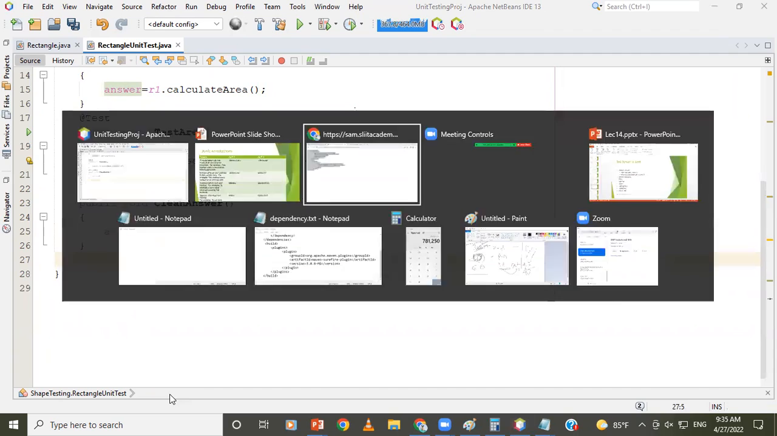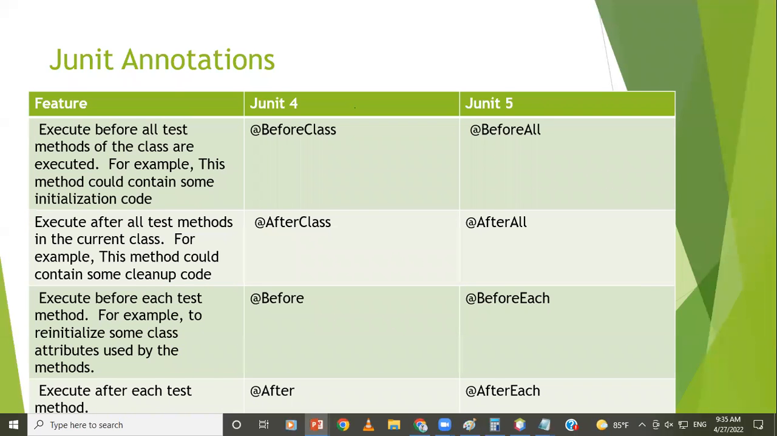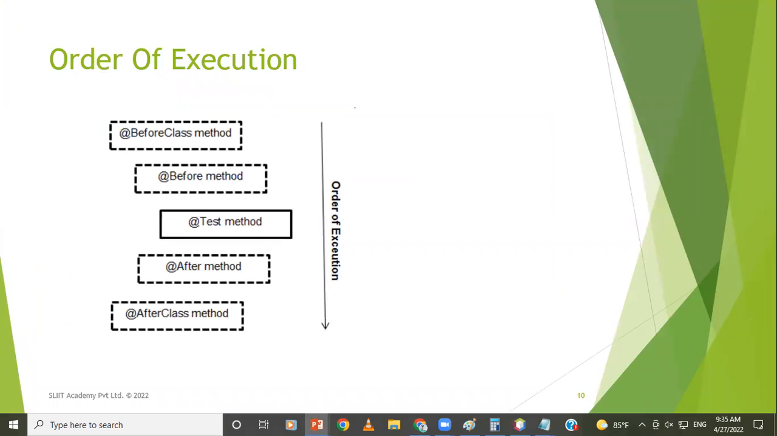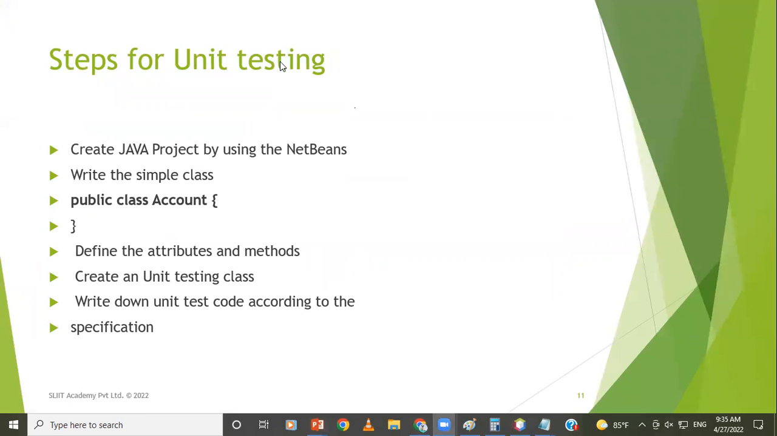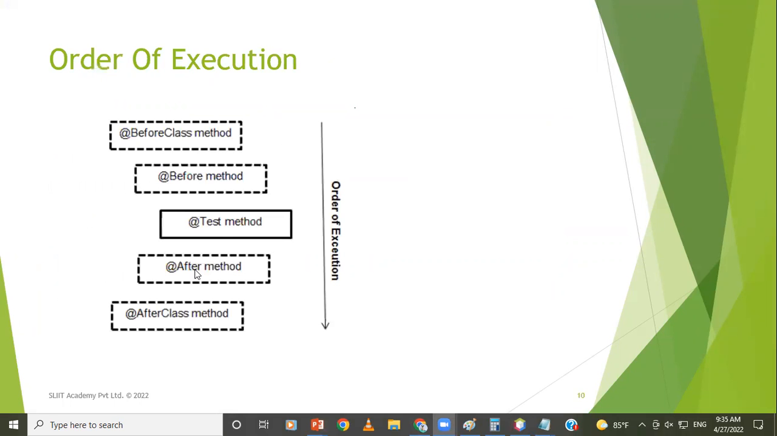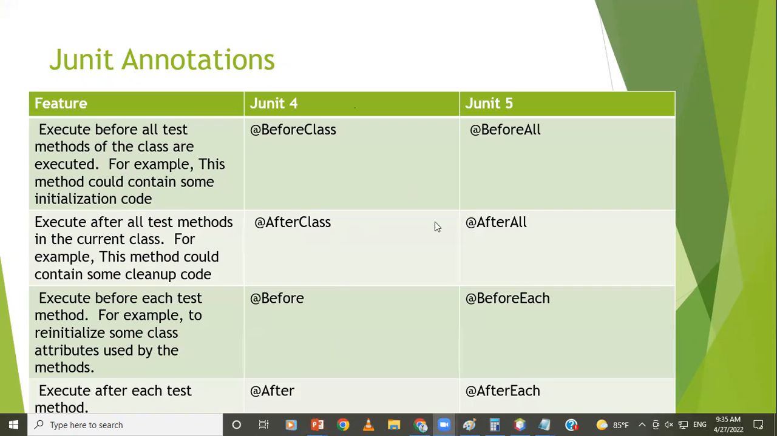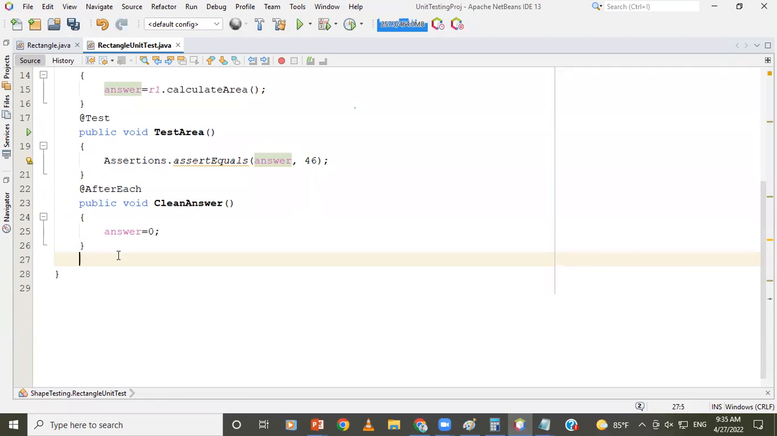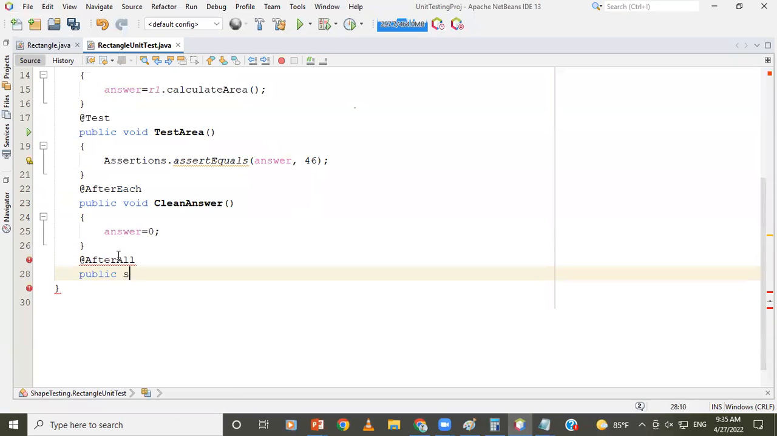The last method is what? AfterAll. The final method is AfterAll. So what is AfterAll? Afterward. So is it static or non-static? This one is static, right? It has the All keyword in front of it. So that means we should make this method public static void, let's say deleteRectangle.